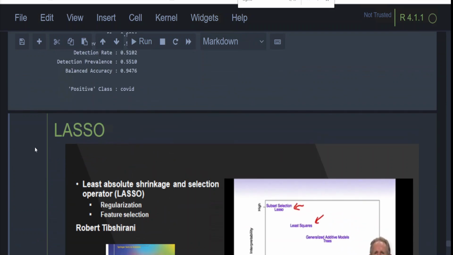Now today's session is about Lasso, and Lasso stands for least absolute shrinkage and selection operator. That's the abbreviation. The main advantage of Lasso is that it gives you regularization, and it gives you the opportunity to automate the feature selection process. So when you do Lasso regression, you are doing regularization and also feature selection.